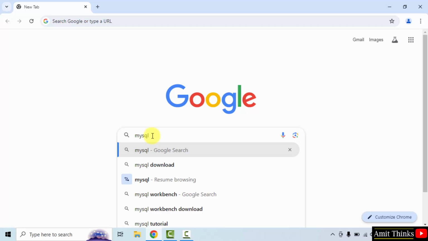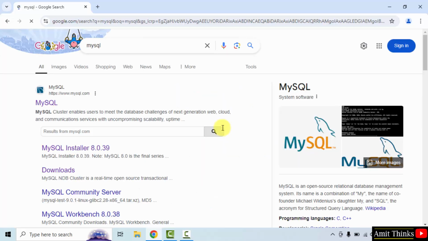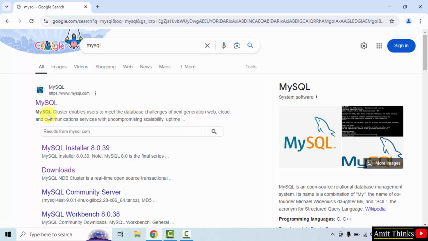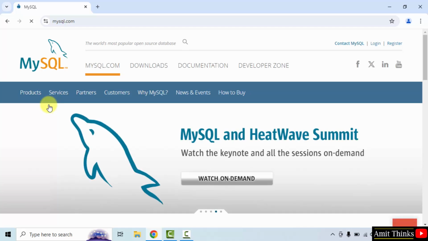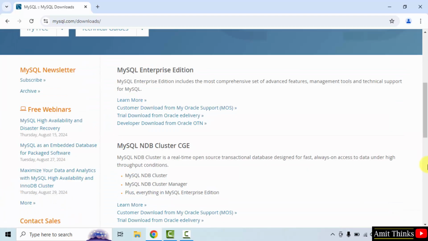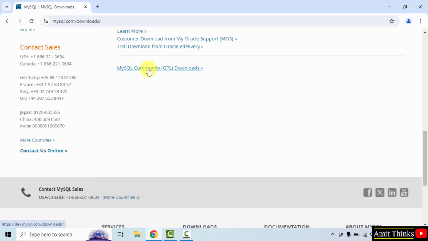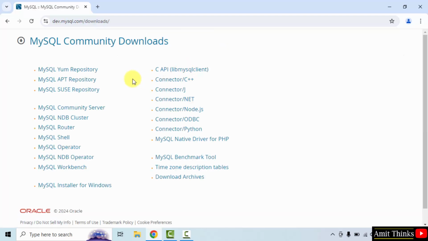On Google, type MySQL and press enter. Now the official website is visible. Click on it, mysql.com. Now, here is the official website. Click on the downloads menu. Go below. Here, the MySQL Community Downloads link is visible. Click on it. Now, click on MySQL Installer for Windows.